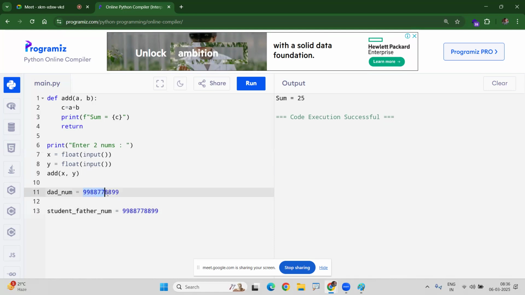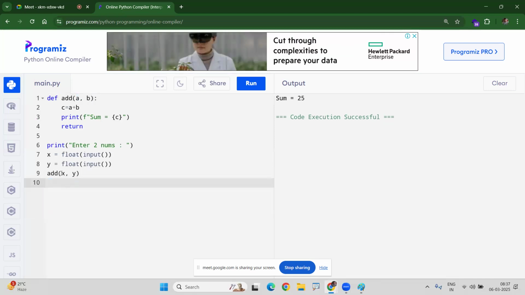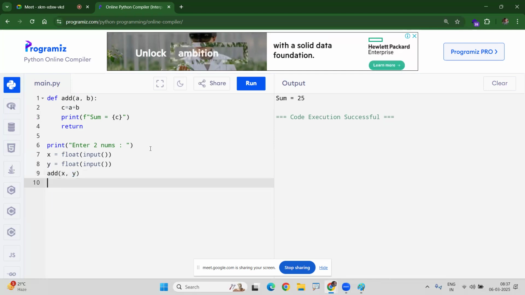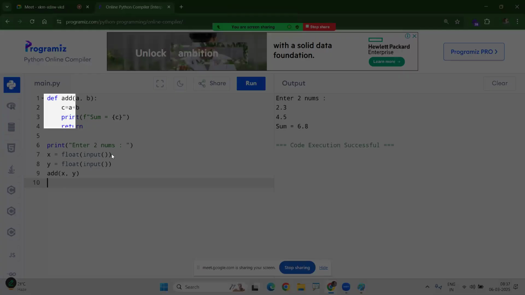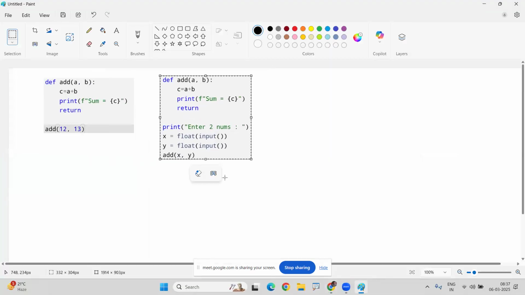Whenever you are sending the information, this is the variable that you have created, and this is the variable that I have created. These are variables created to hold the data. But in what way you are sending the data, using which variables, we don't need to know. Suppose here 2.3 and 4.5 are given, the output will come. This is reading input and then calling the function.